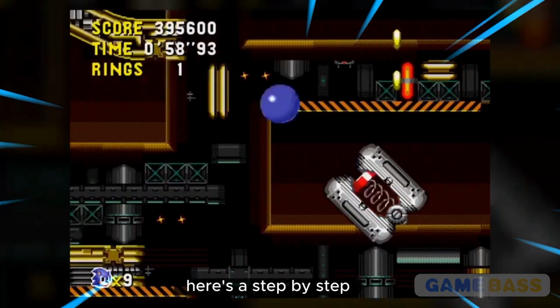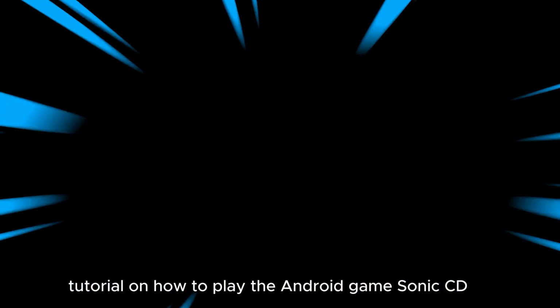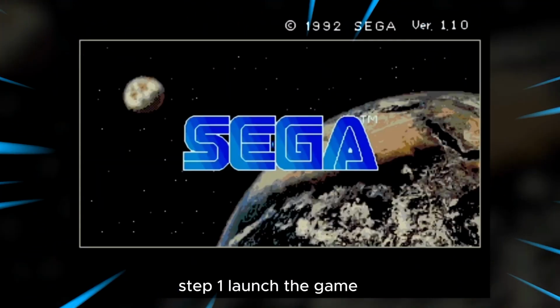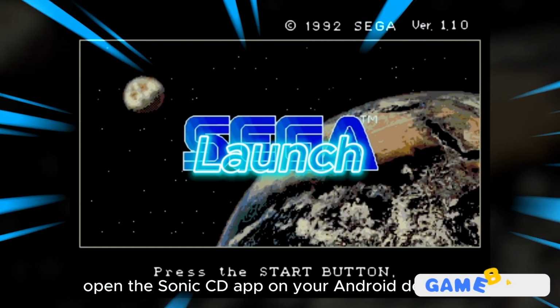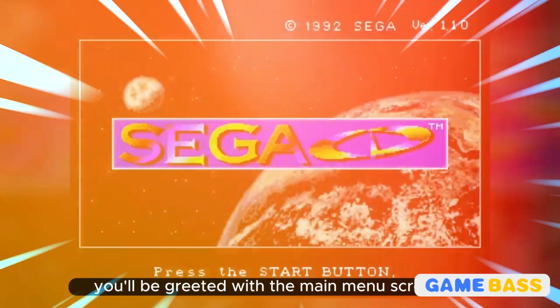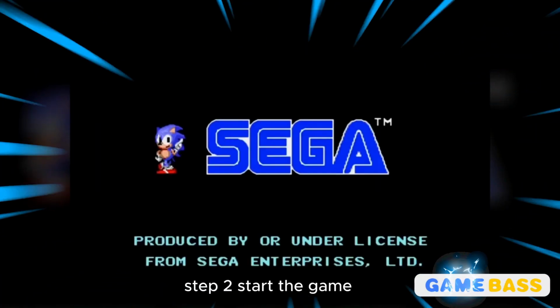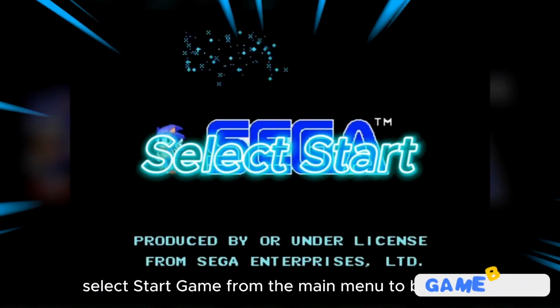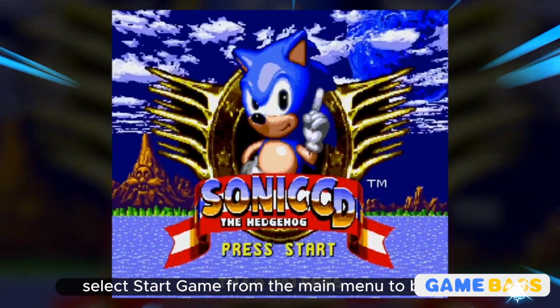Here's a step-by-step tutorial on how to play the Android game Sonic CD. Step 1. Launch the game. Open the Sonic CD app on your Android device. Once the game loads, you'll be greeted with the main menu screen. Step 2. Start the game. Select Start Game from the main menu to begin your adventure.